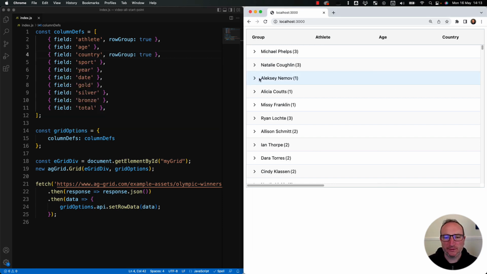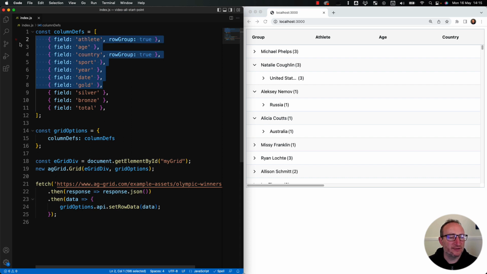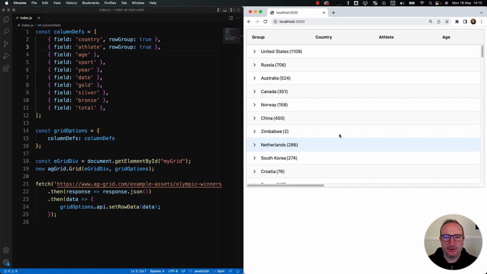We are now grouping first by athlete and then by country. It would be better to group by country first because each country will have multiple athletes. The columns are being grouped in the order that they appear in this column definition list here. So to change the order of the groups, we have two options. The first is to move country up to the top. Now if we look at our example, we can see it's doing country first and athlete second.